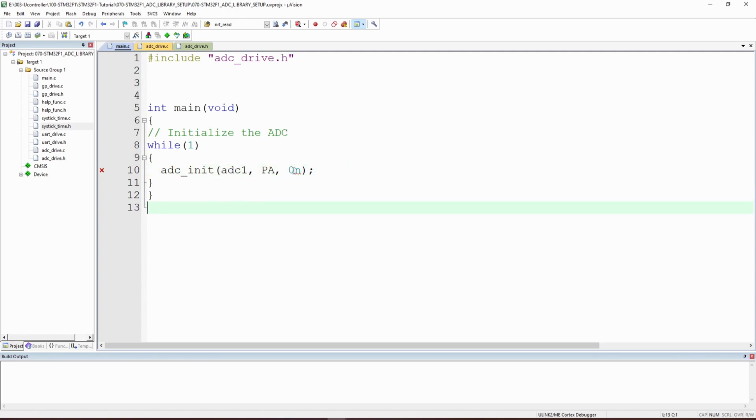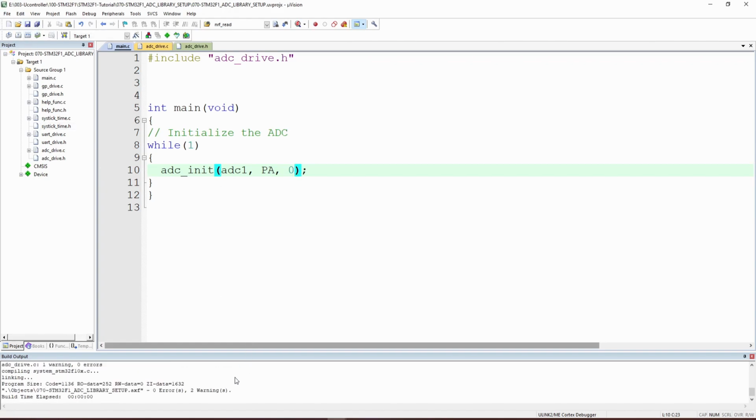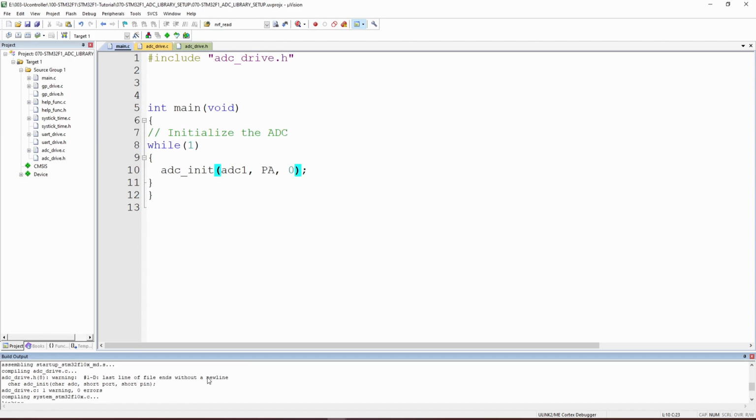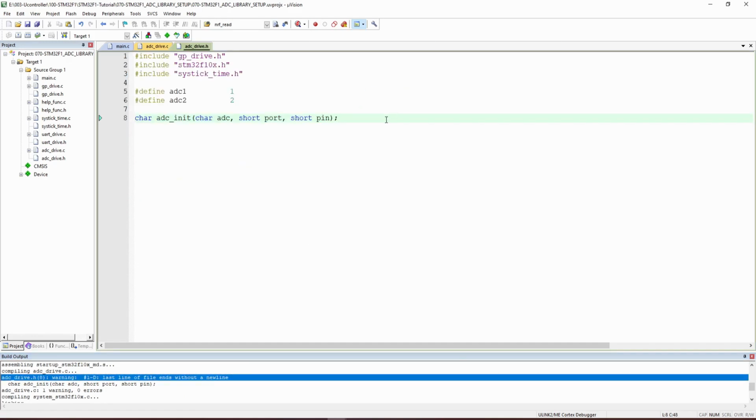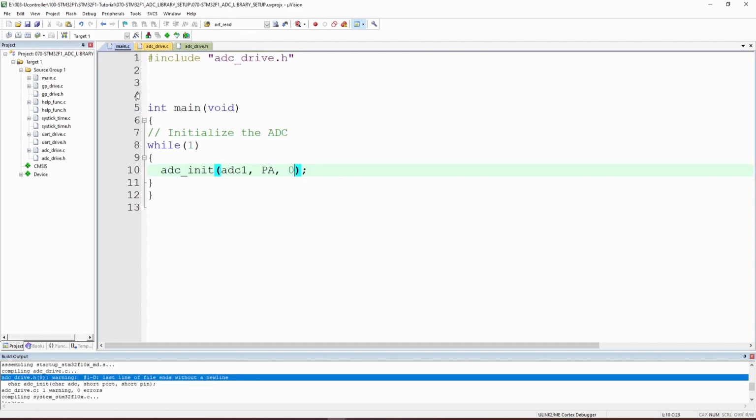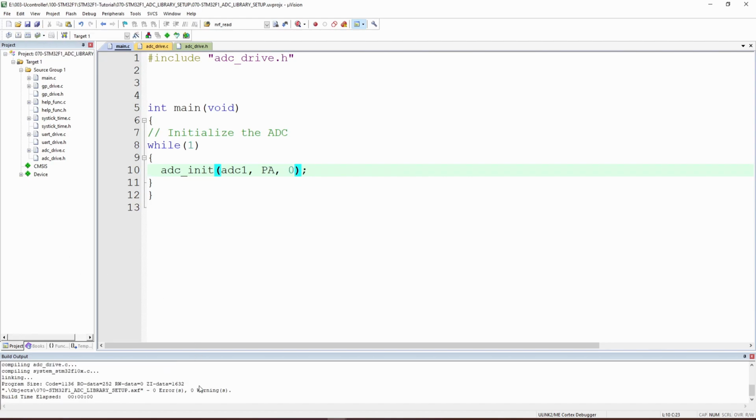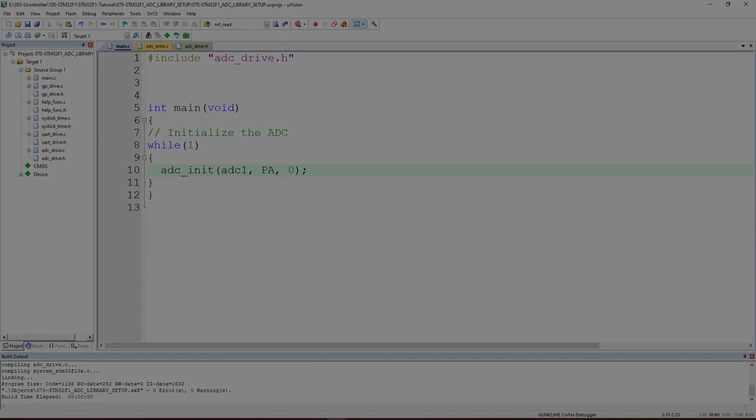Let's put this one, and it's 0, not 0N. So let's save, build. Okay, so we do have 2 warnings. Something is ending without end lines. And let's go back again, save, build, 0 error, 0 warning. The program is compiling, and this step is good.